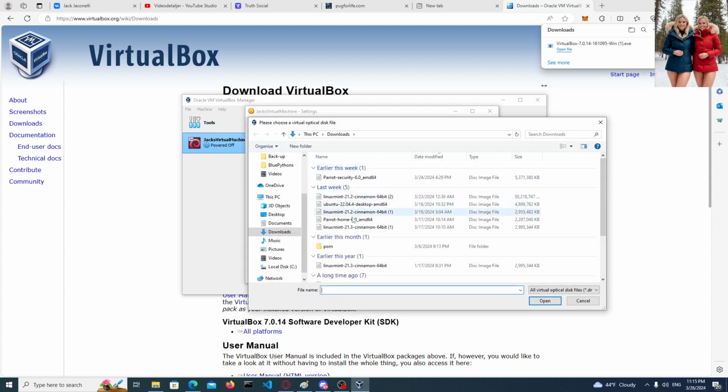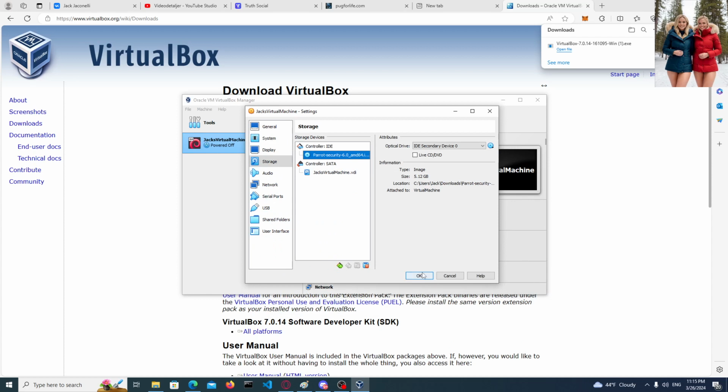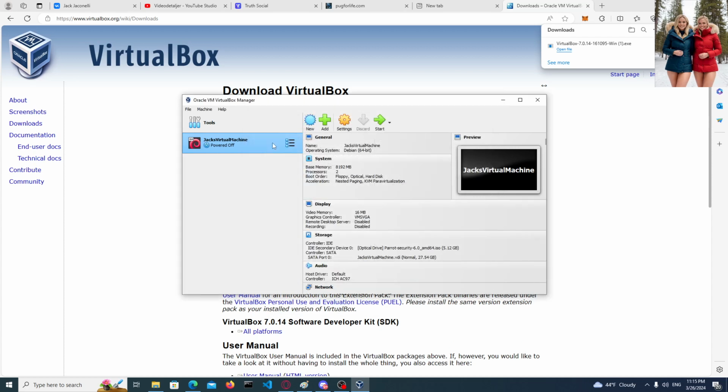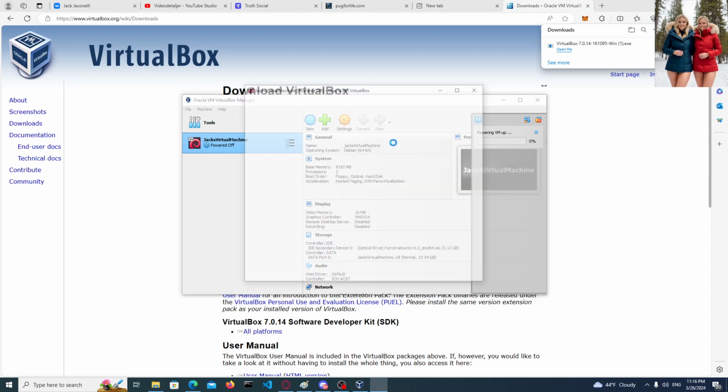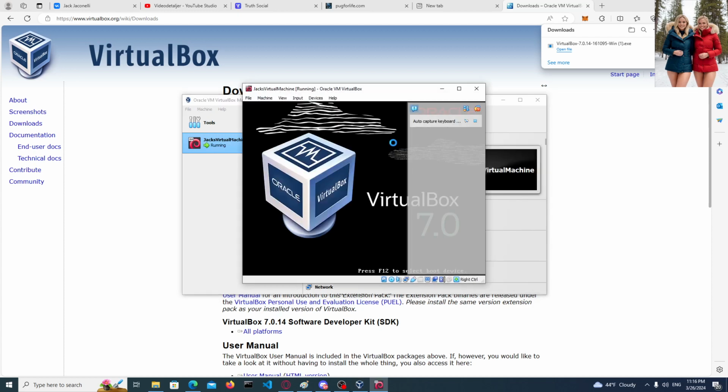So here I have a few disk files: Linux Mint, Ubuntu, Parrot Security. Let's take Parrot Security, and I click OK, and now it's booting from that disk. When I click start here, it's going to boot my Parrot Security. So this is a different device. It's a virtual environment.